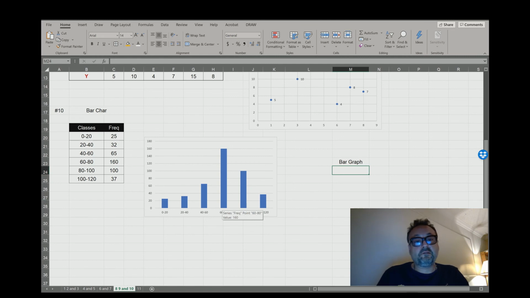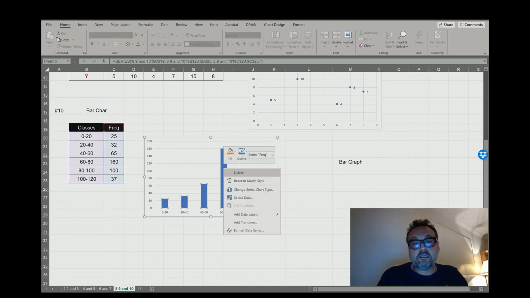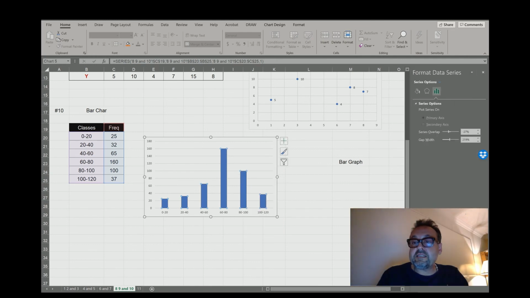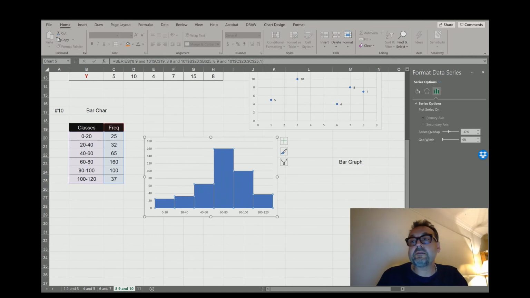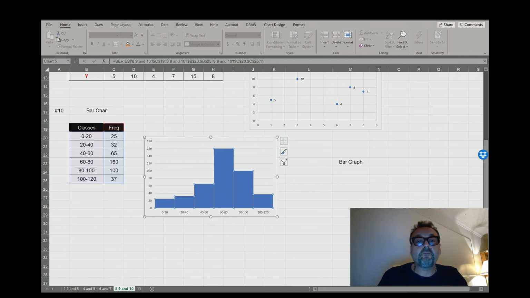There's no rhyme or reason for it. That's just what somebody called it. So if I ask you for a bar chart, then you draw it like this and leave it, because a bar chart is supposed to have disconnected columns. But if I say do a histogram, you have to right click on one of these bars, go to Format Data Series, and where it says gap width, just change that to 0, and it kills the gaps. And now you have a histogram. Thank you.